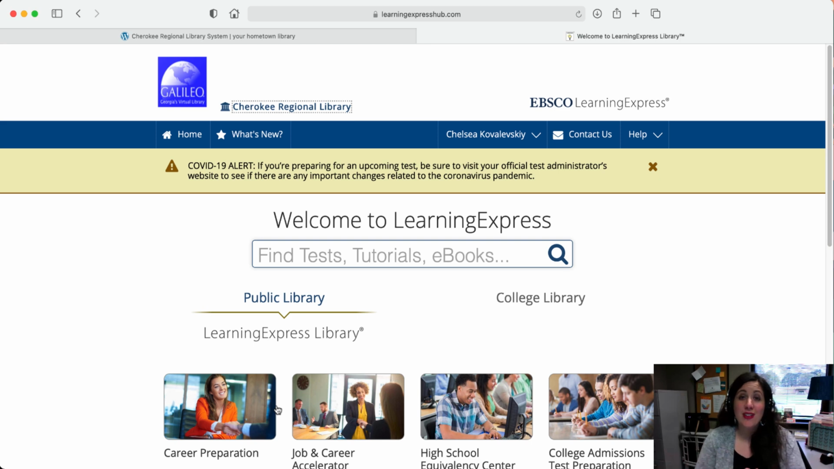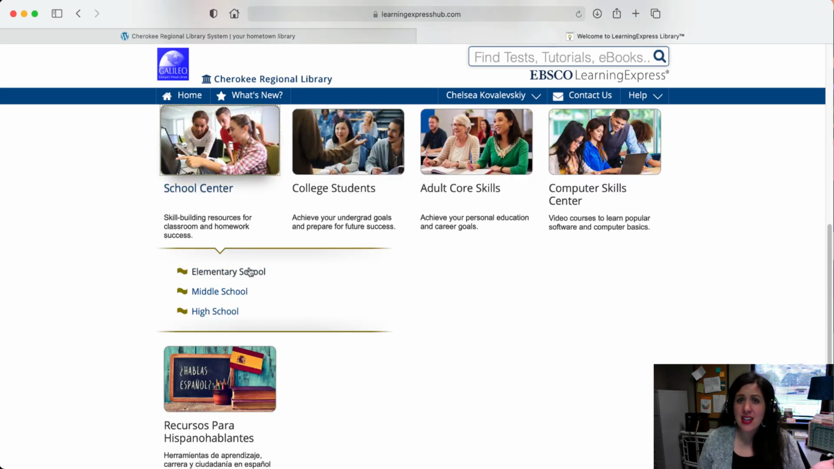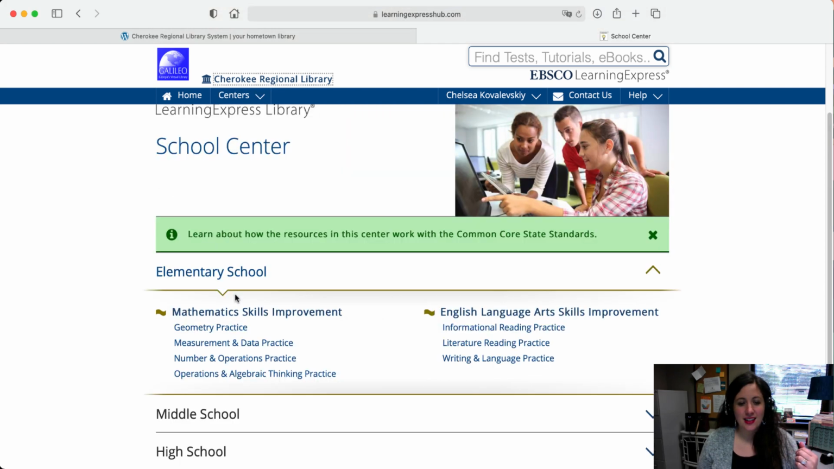All right, so we are in the Learning Express Library dashboard, and we're going to start off in School Center here. And you'll see that it's broken down into 3 different topics: elementary, middle, and high school. We will start off with elementary school today. So elementary school has mathematics and English only. And we're going to start with operations and algebraic thinking practice.